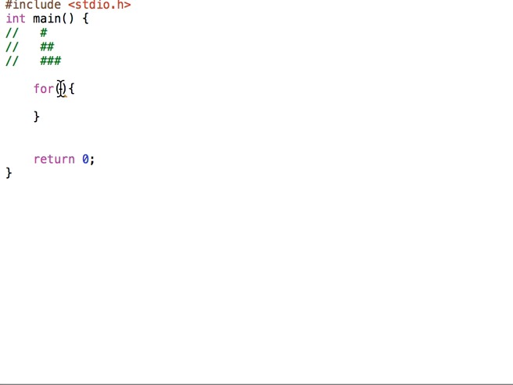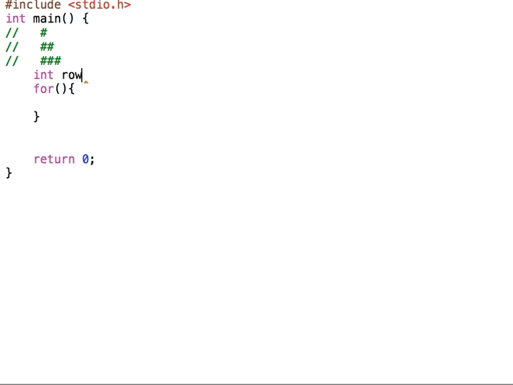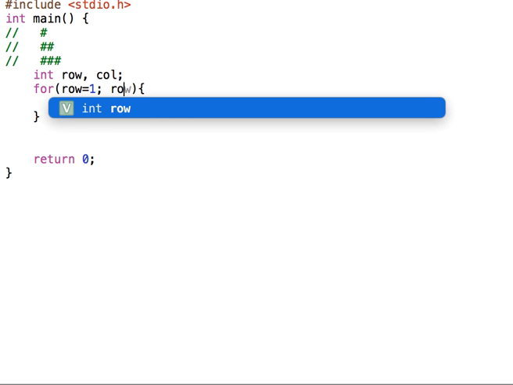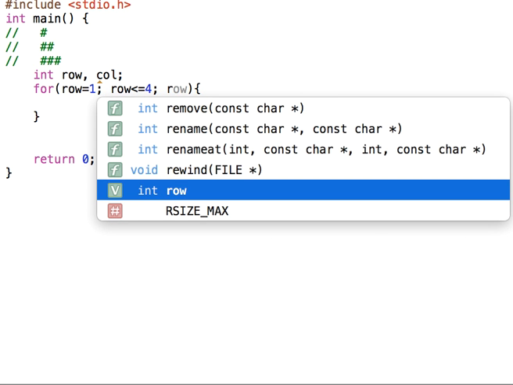Okay, so first of all, the outer loop goes from row to row. So here, let me declare a variable which is row, and then another variable column. So row and column. Okay, so this one goes from row to row. So row equals 1, and as long as, actually, let's say we want to display four lines. So as long as row is less than or equal to 4, keep going, and row plus plus.